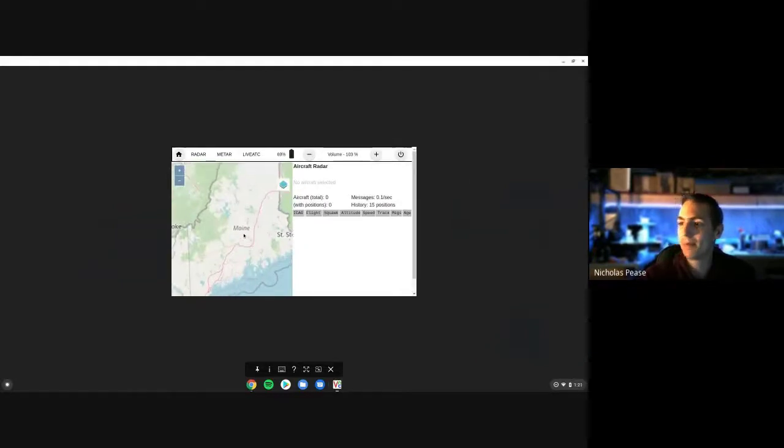You have a map of Maine. It'll tell you if there's any aircraft flying by. Maine's not the busiest state, and I'm not in the best location to receive signals, so there's nothing on there right now. But normally you'd see a list of all the planes nearby. You can select them, get more information.